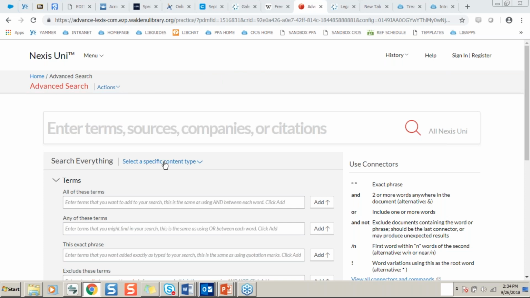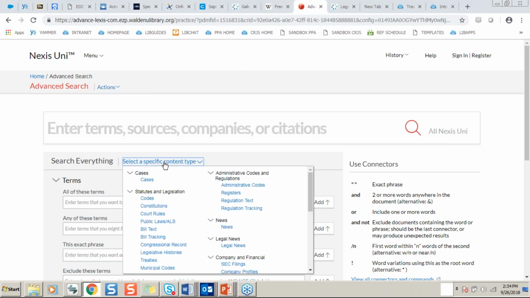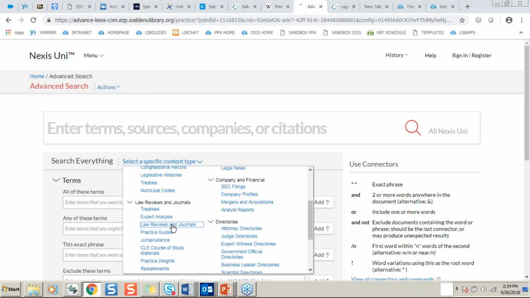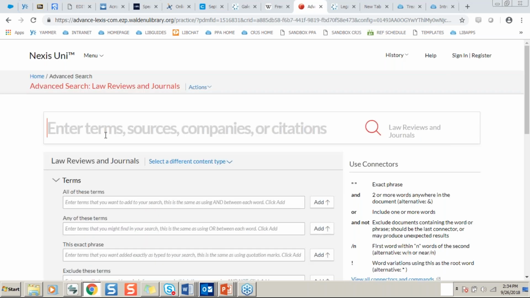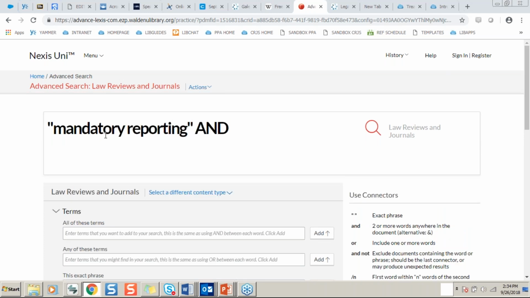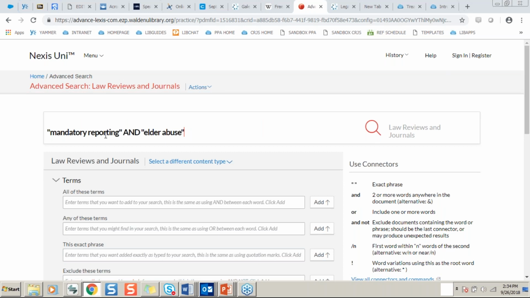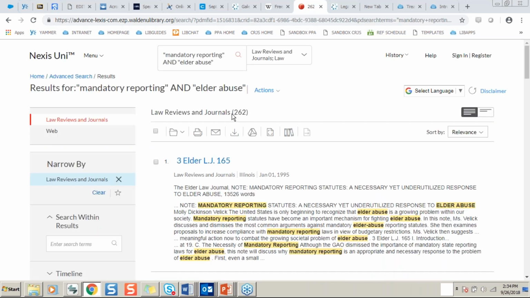Okay, I'm going to select a specific content type, and then scroll down here to law reviews and journals. So we're going to see how to access some of those secondary materials. Then in this big search bar, I'm going to type in mandatory reporting and elder abuse. This is a Boolean phrase, which it'll also recognize. So I'm just going to press enter. And from this search, we're going to get 262 results.